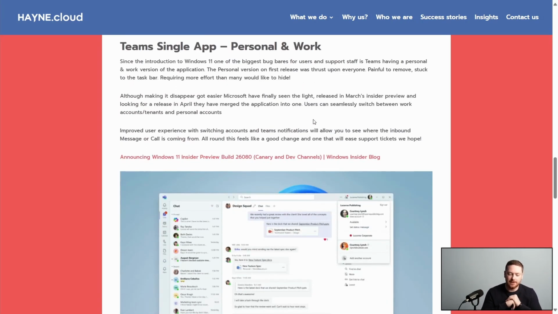I think since the inception of Windows 11, one of the biggest bugbears for users and support staff is that Microsoft have this personal Teams and a work and school Teams. I think when Windows 11 was first brought in, it was pinned to the taskbar, right? You couldn't remove that without going and playing with the registry and doing all sorts of hacks to try and make that disappear. I know when Windows 11 first came around, there were endless tickets around people getting confused between the personal and the work, and why it wasn't working for them.